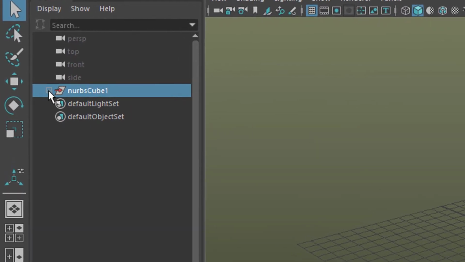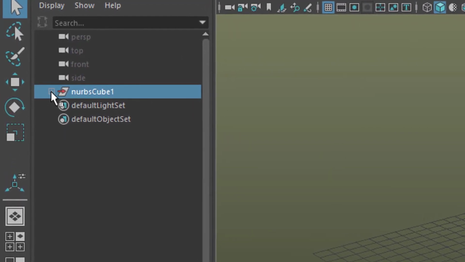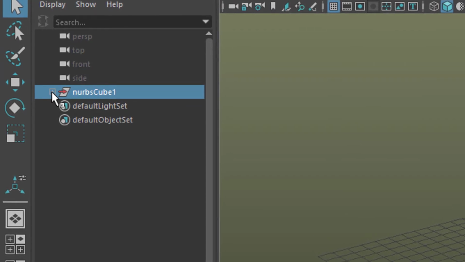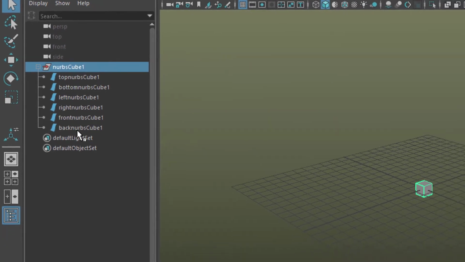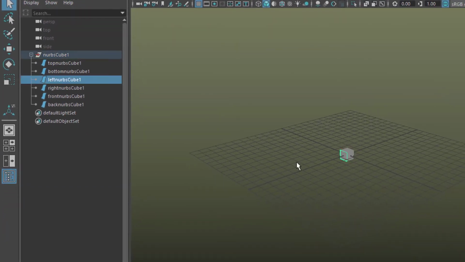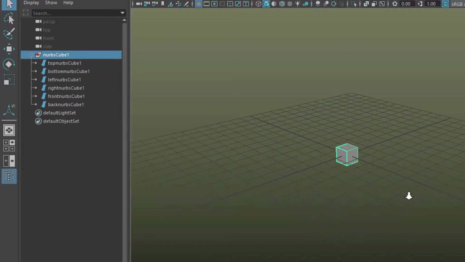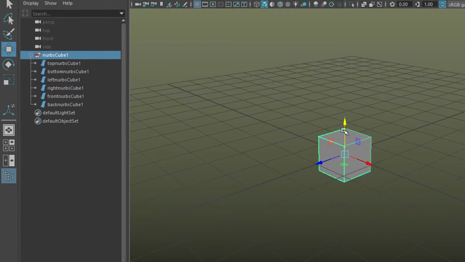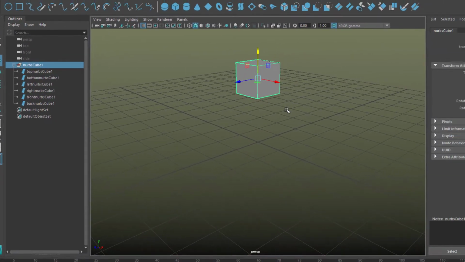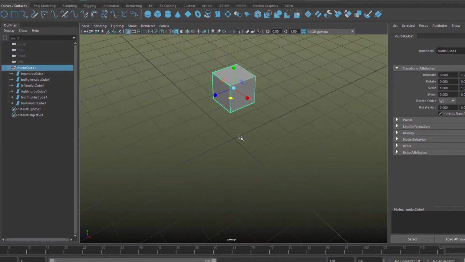In the NURBS world, you cannot create a cube like this from one NURBS surface. That's why we have lots of surfaces here, the subsurfaces. For example, this one or that one. But all in all, we can deal with this object now. And what we'll do, we move it up. We'll scale it like we did before.